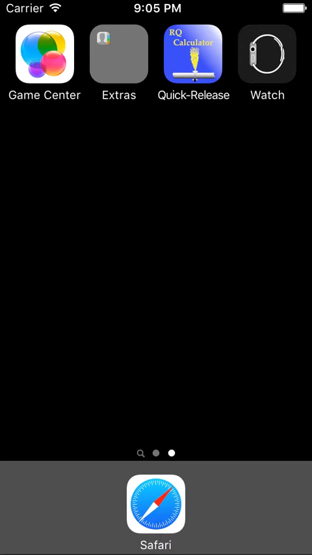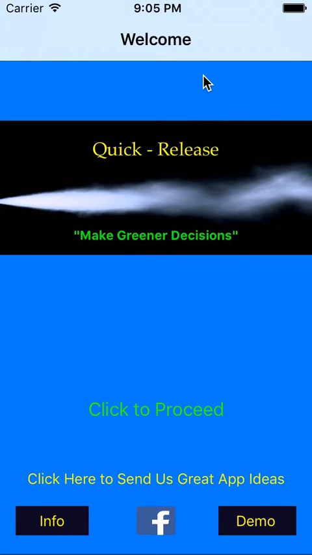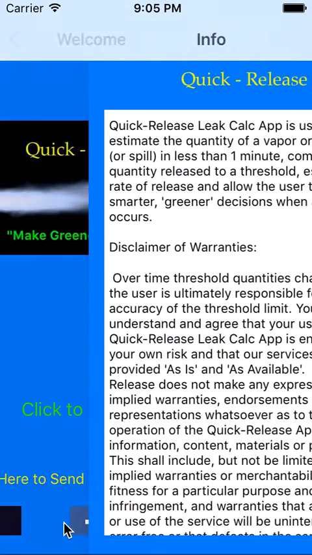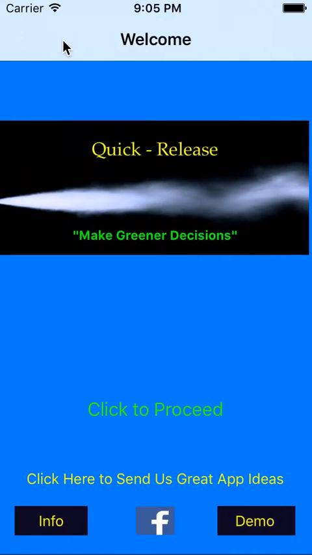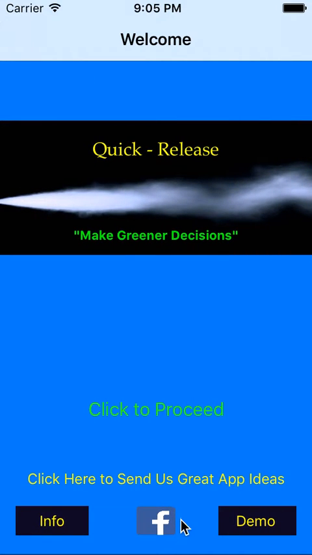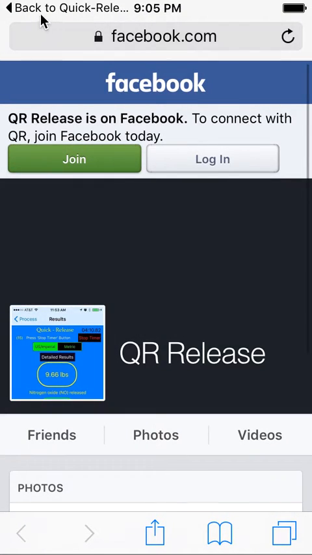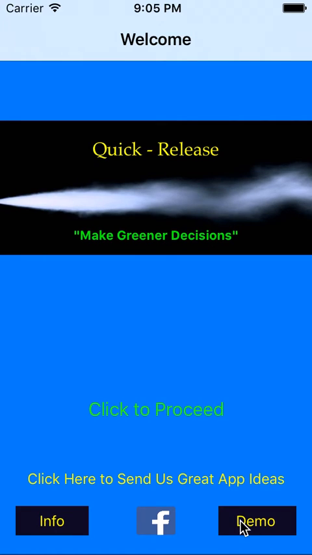To start the app, click on the icon shown. On the welcome screen, you can review a brief description of the app, the disclaimer, and the limitations of liability by clicking the info button. You can also go to the Facebook page related to the app by clicking the Facebook button. And you can also look at a demo of this video by clicking the demo button.